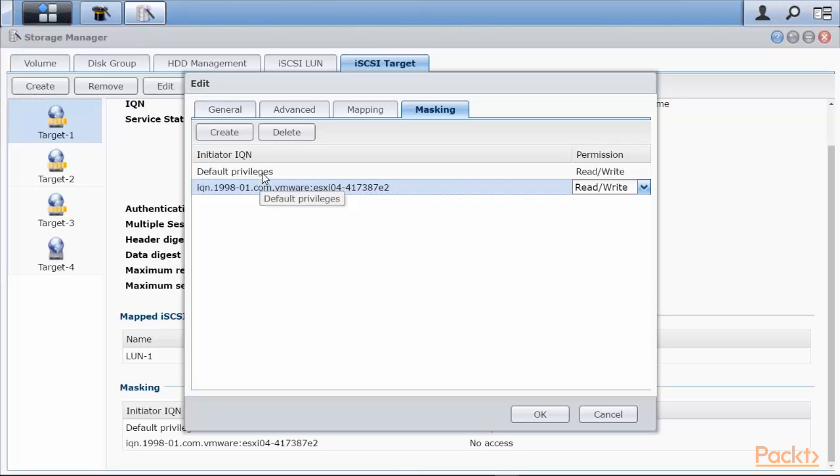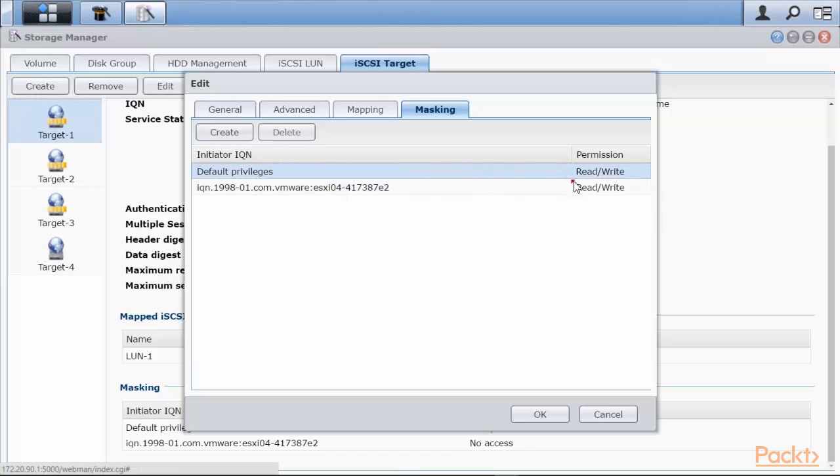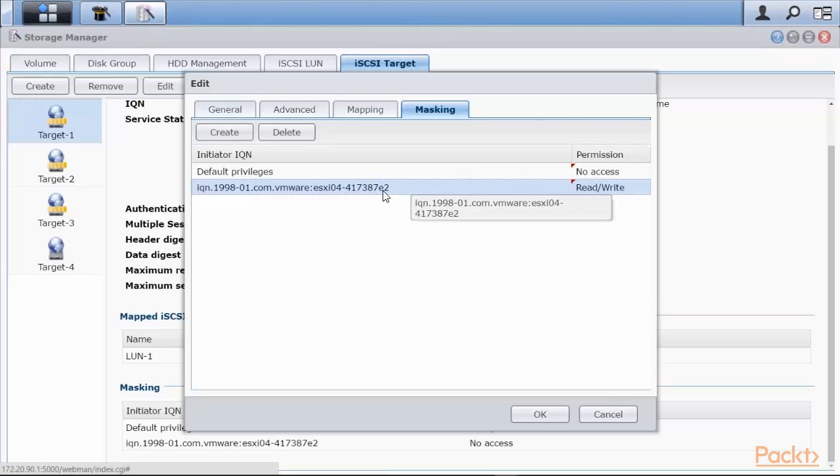A good security measure is actually this, where you look at the default privileges, and then instead of making the permission read-write, you make it no access, and then specific hosts are given read-write access to that. So I change the default from read-write access to no access, and now I can very securely say, okay, only these hosts can do read-write to this target, and that is usually a much better way to do this.